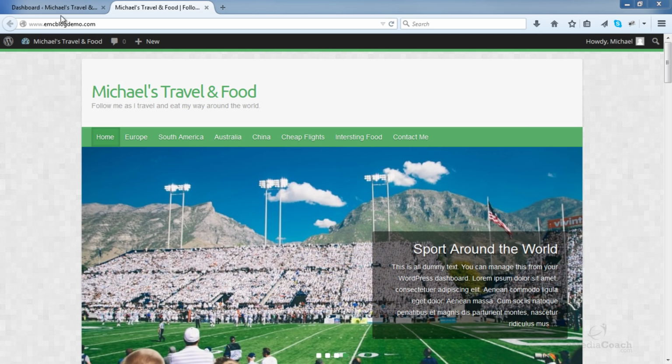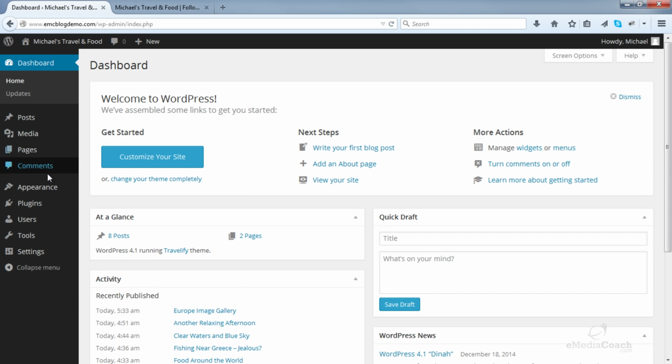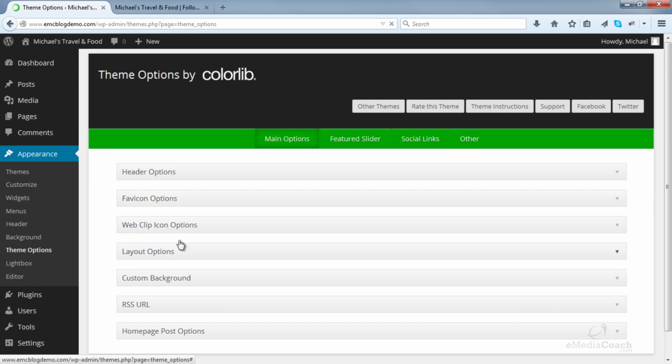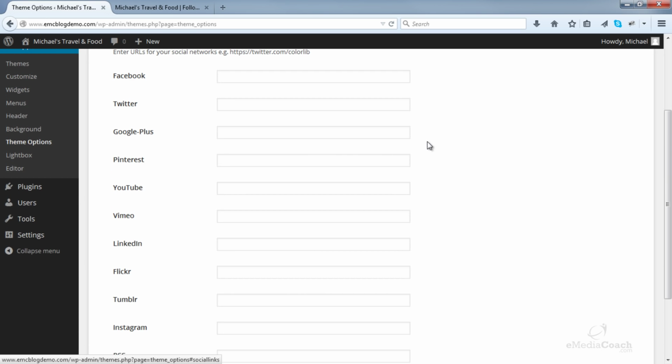So to do that, go back into your WordPress dashboard, go to Appearance and Theme Options. Click on the Social Links tab. Here you can see there are a range of social media icons you can add. All you need to do is enter the URL of your particular page, for example, your Facebook page, your Twitter account, YouTube channel. Any that you leave blank will not appear. So as an example, I'll enter mine in here.